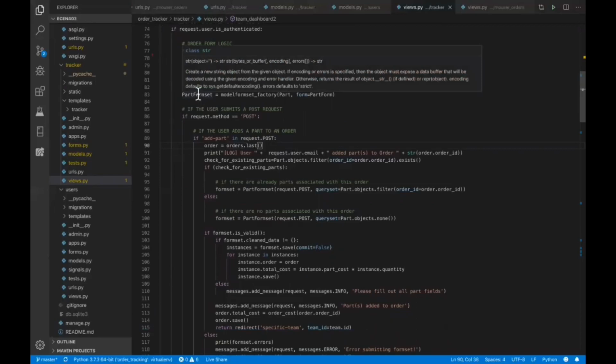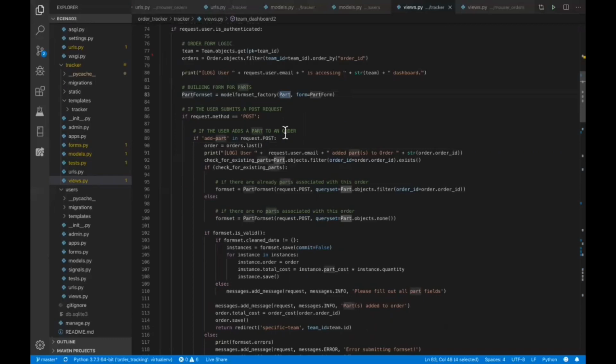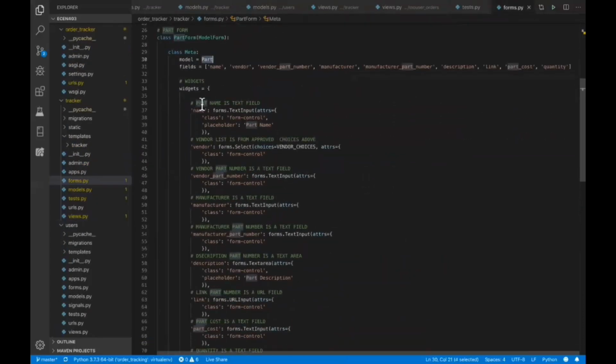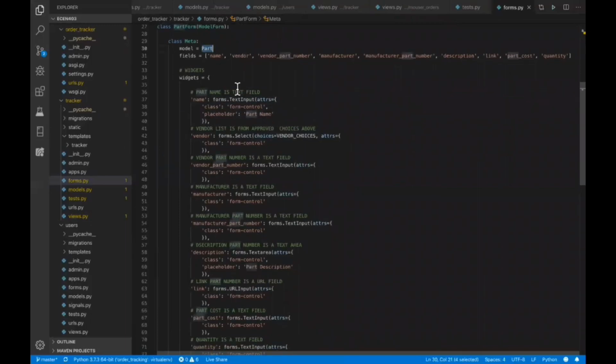We're going to build our part form set. So our part form set is built from the part class we've shown before and uses the part form. Seen here in our forms.py, the part form is a class object that handles an HTML form that is used to submit data to the part model.